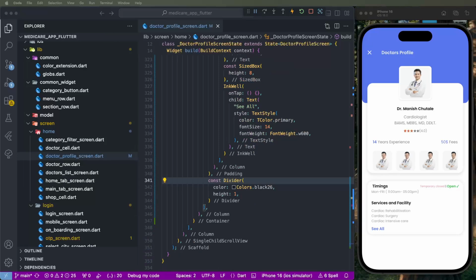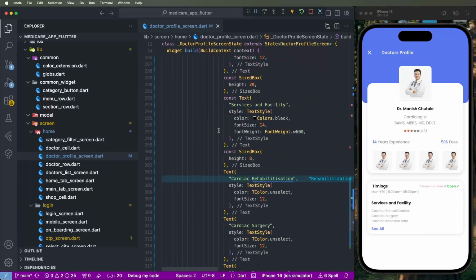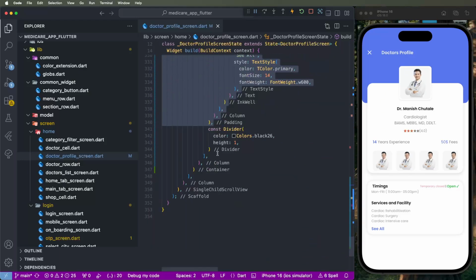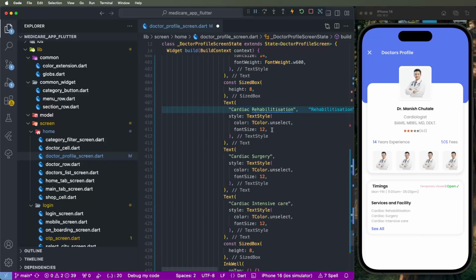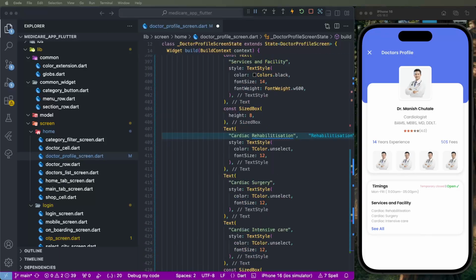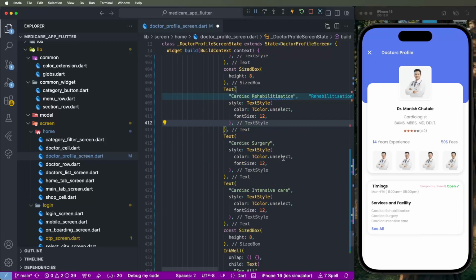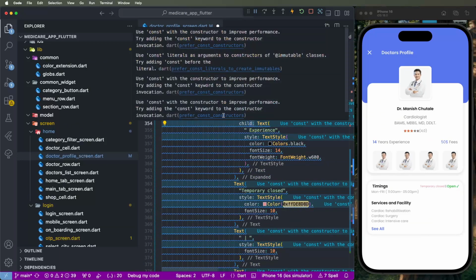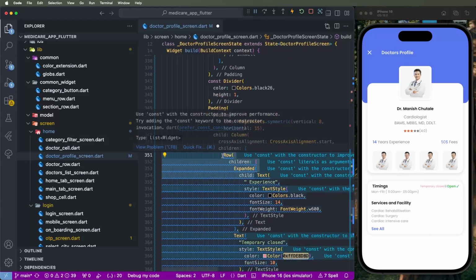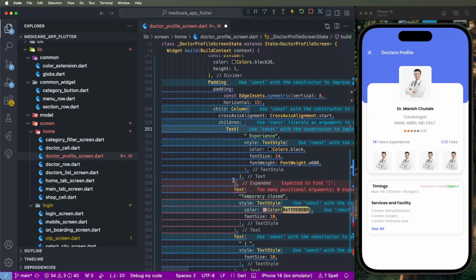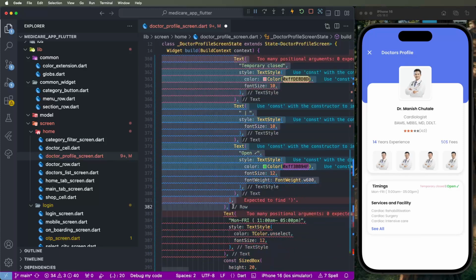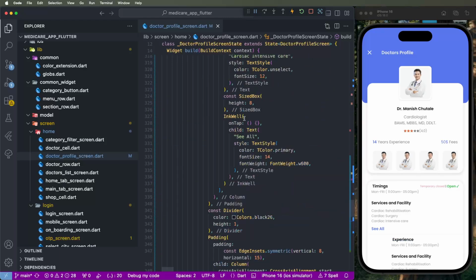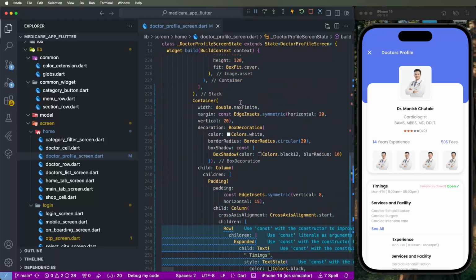Again, we need to create the paddings. We need to copy this padding and paste it here, and now change the title to Experience. Remove this expand, no need. We need to clean this row, and also clean this other row. Save, and look, it shows like this, and also need to change this.